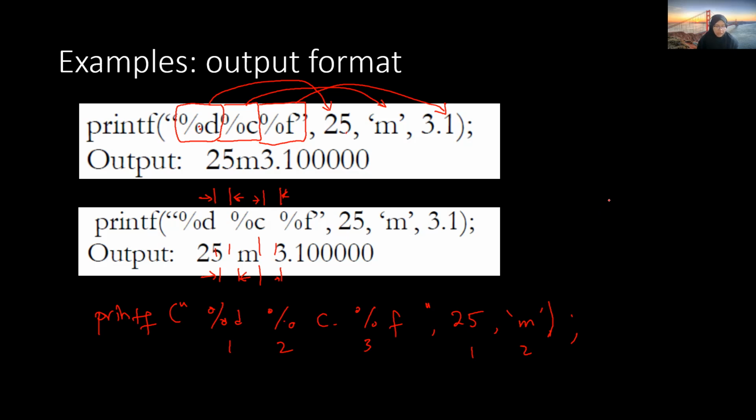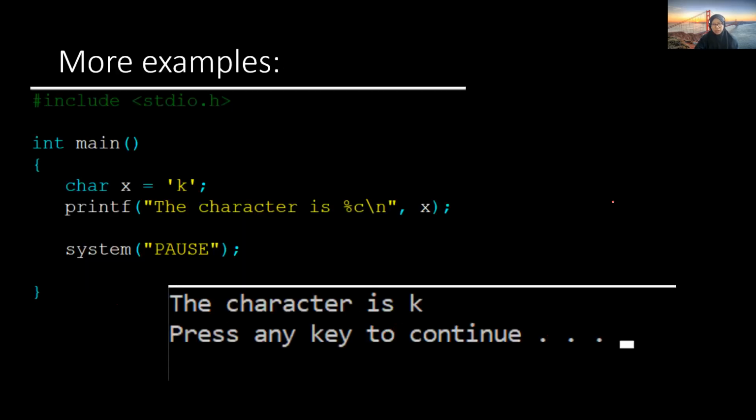Okay, any question so far? So I think we can, okay. I think if we start the lab, then we can understand more.